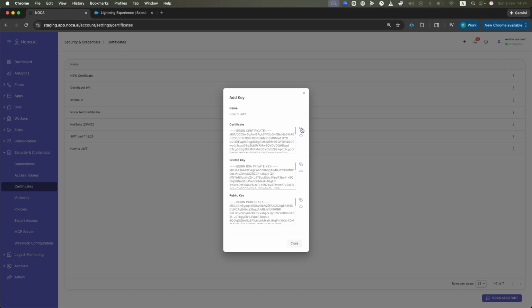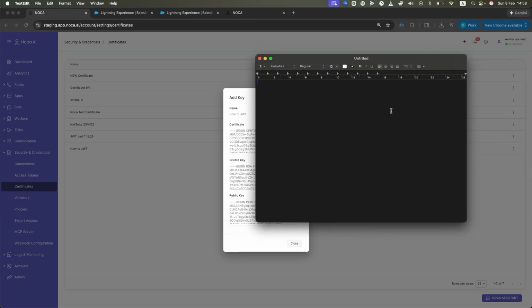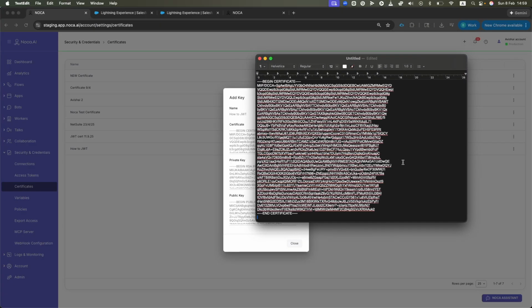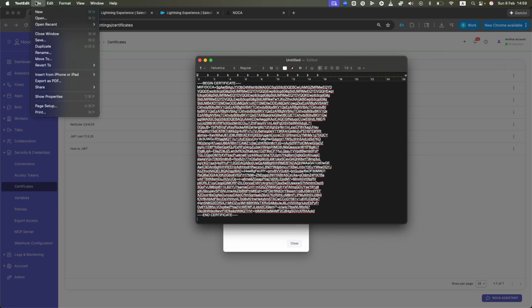And what we're going to do is take a copy of this certificate, and create a new text document locally on our computer. So I'm on an Apple, so I'm going to go to TextEdit on my MacBook. We're going to paste the certificate, including where it says begin certificate and end certificate, into a text file in our computer. So I'm going to click save now.